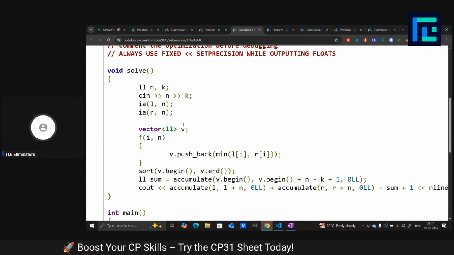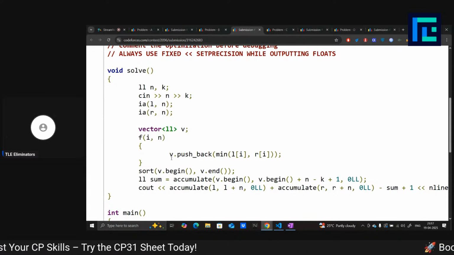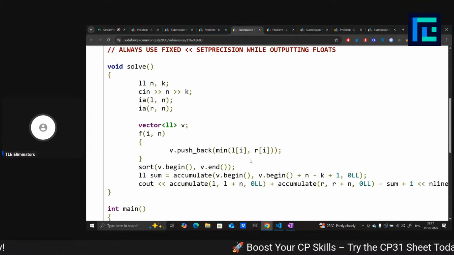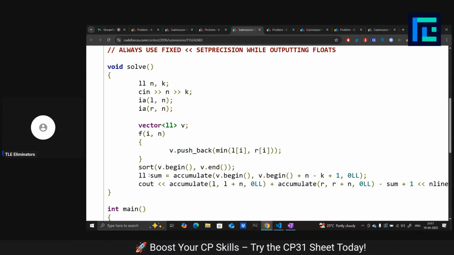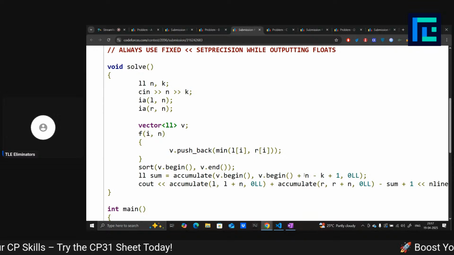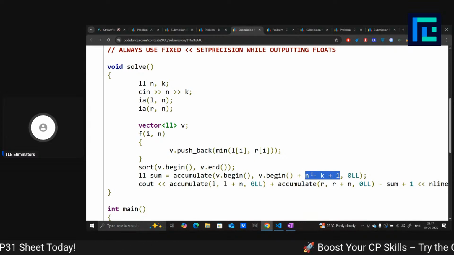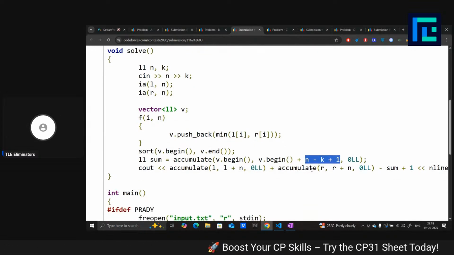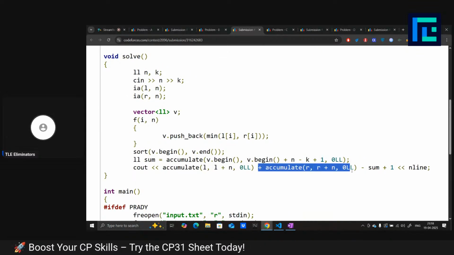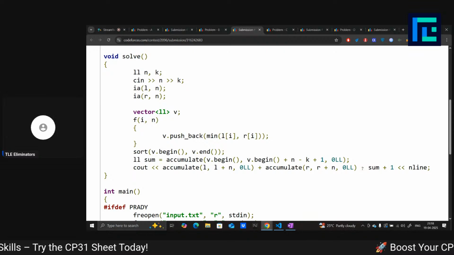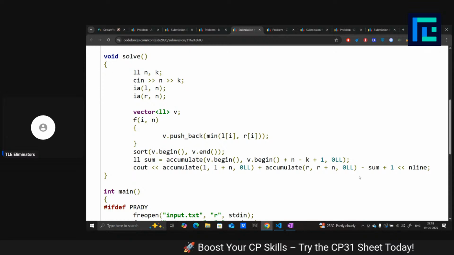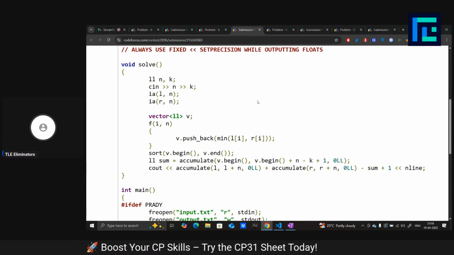And I have a new vector v, for int i equal to 0, i less than n, i plus plus. And I'll make the new array of minimum of li comma ri. And then I'll sort this new array. And then the sum variable is the sum of the first n minus k plus 1 elements in v. So the smallest n minus k plus 1 elements. And the final answer is just the sum of L plus sum of R minus what I am not taking, which is this sum variable plus 1. Okay. So this is the final code.